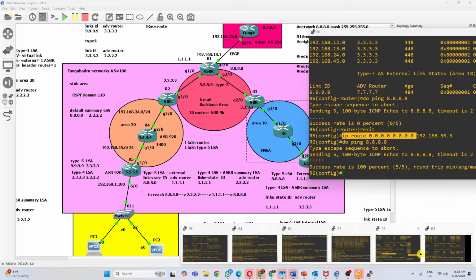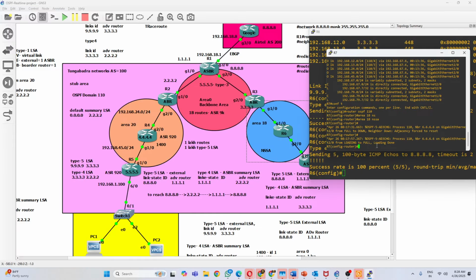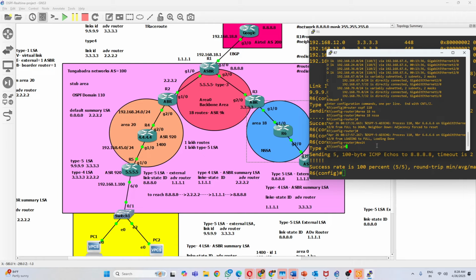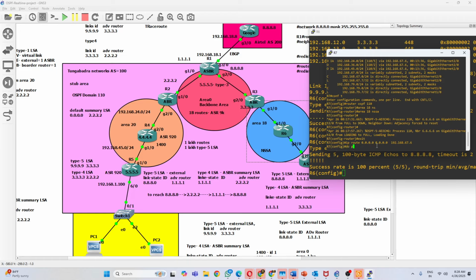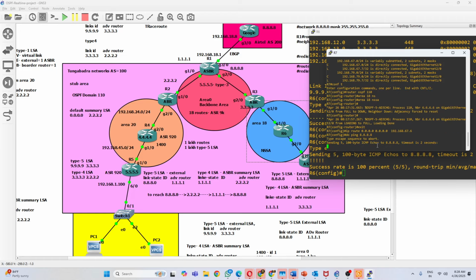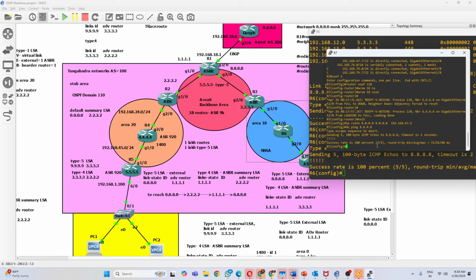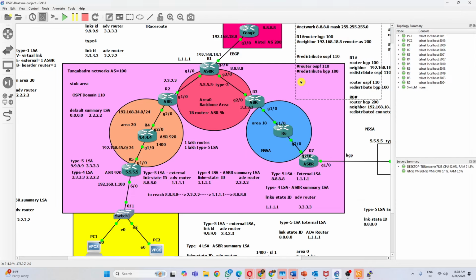in here also, R7, right? And the gateway is 67, 192.168.67.6. Now you can ping 8.8.8.8. It's pinging. Correct. That's the solution. That's all about OSPF, guys. Good call, thank you.